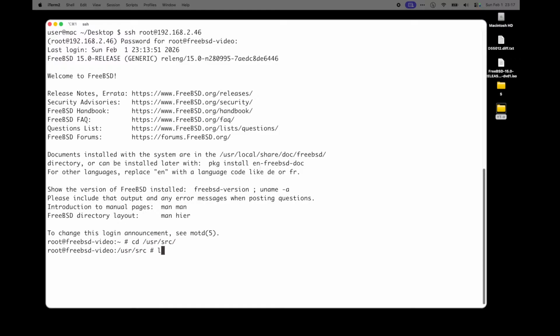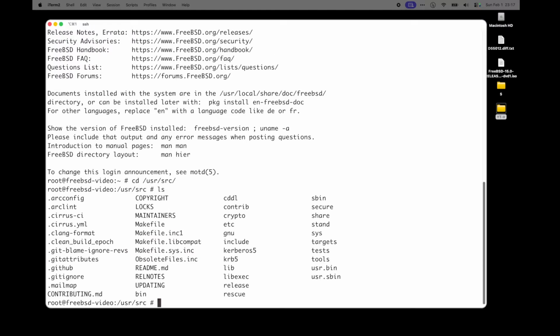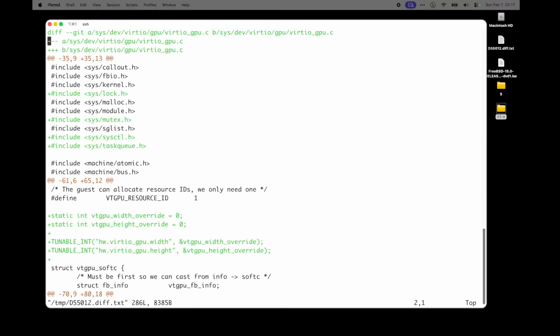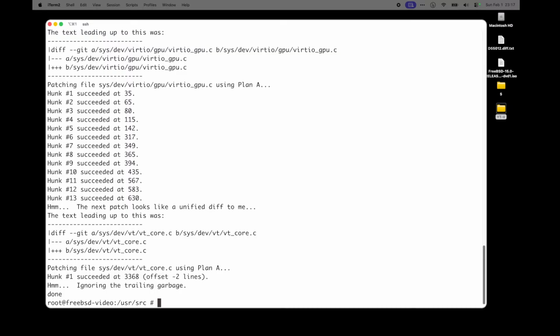Under /usr/src, we should be able to see the FreeBSD kernel sources here. So let's put this thing here with color. And under /tmp, there should be this file, which is a diff file. I think you apply this with patch -p1 with the diff in /tmp. All right, succeeded.